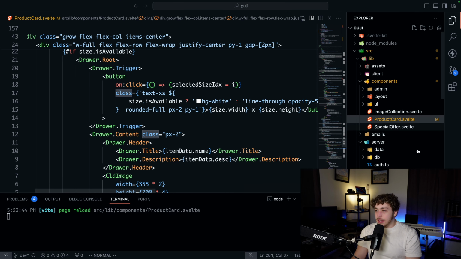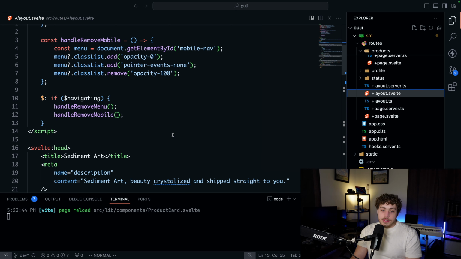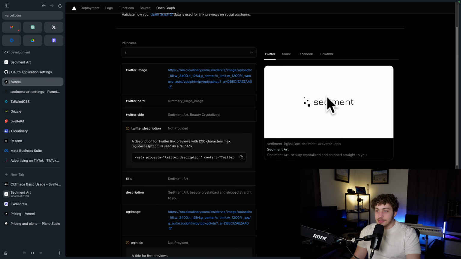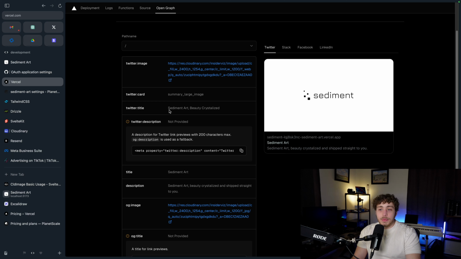So what we have here is if we go all the way up to our root layout.svelte, you can see up here at the top, we have this big Cloudinary OG image. We're going to pass in the source, which is just this Sediment Art logo. We're going to pass in our alt text, which is just our tagline. You can see our Twitter title, which is printed out right here. And we have everything we need to get our SEO set up.